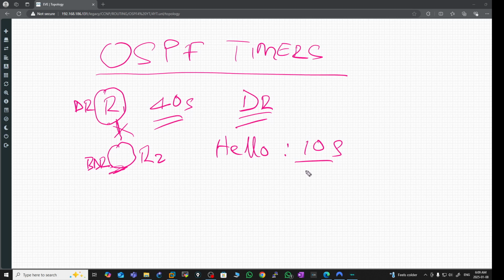And so after the fourth update, which is 40 seconds, if they don't hear back from the other neighbor, they're going to declare that neighbor as dead. So if the neighbor is dead, maybe an election has to happen this time. Or if it's a segment that has a BDR, DR, and other routers, then the DR is going to send that update to all the other routers in the segment. So that's how OSPF works.